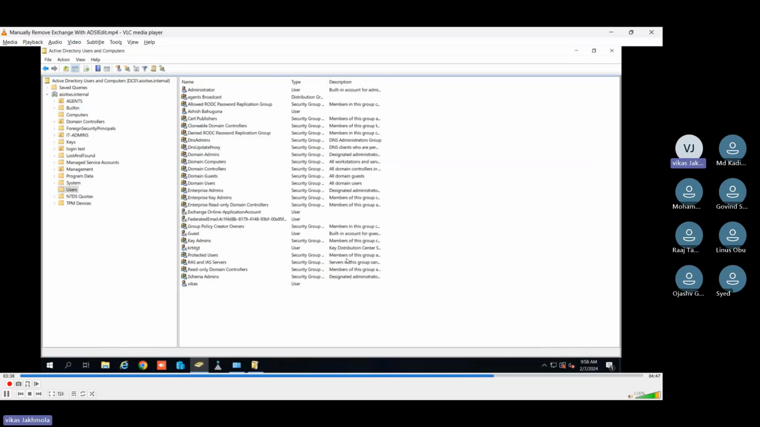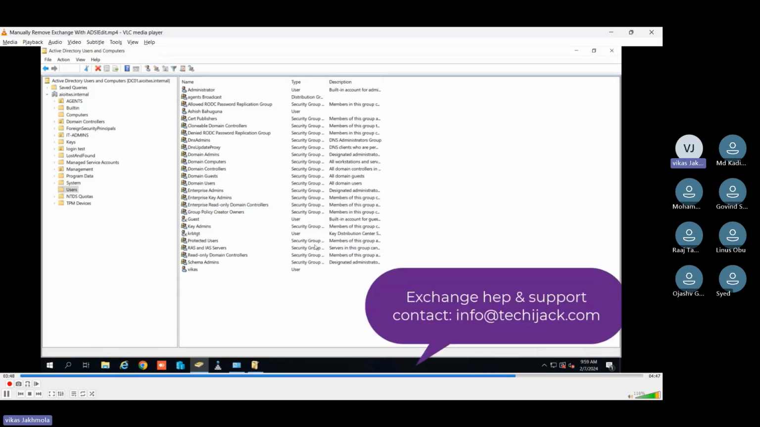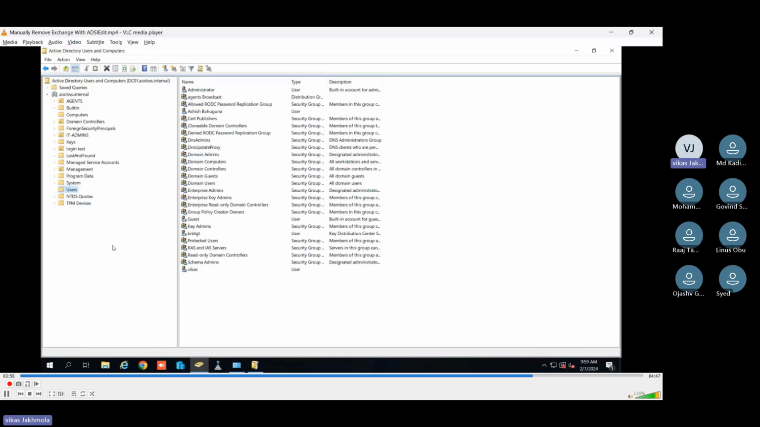We'll click on yes. Now you can see the Exchange Online application account and federated email. These are also related to Exchange, and I will delete them as well. So it is deleted. You can check for other entries as well, but right now I think we have deleted all the system mailboxes, and after a refresh it will look like this.